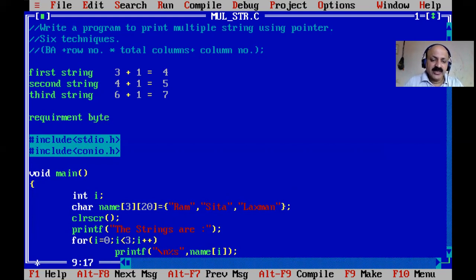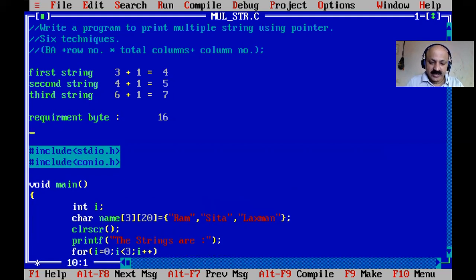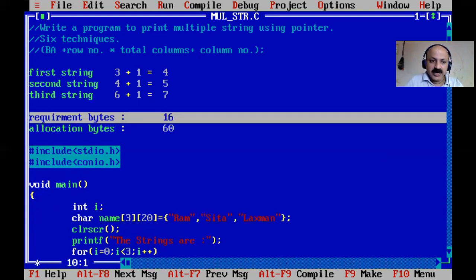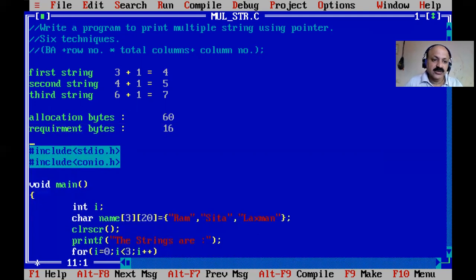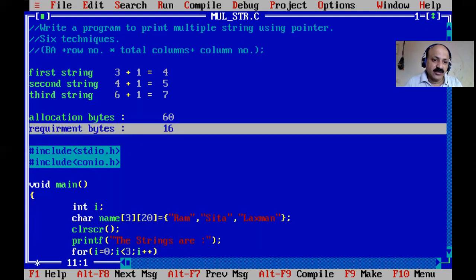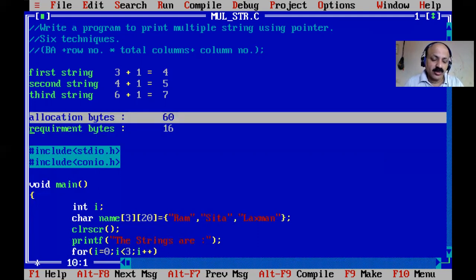So here we can say our actual requirement is, here I calculate: 4 plus 5 plus 6, that is 7, and we can count the allocation of bytes. The total number of allocated bytes is 16. And here we require bytes after the next. So our actual requirement is only 16 bytes, yet we allocate more. So the total allocation is 60.